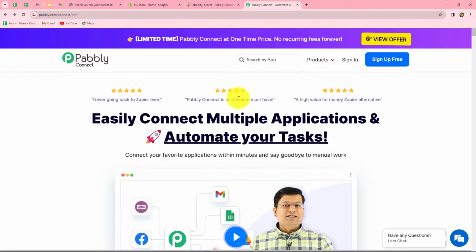This is the homepage of Pabbly Connect, where we can reach directly by typing pabbly.com/connect, this URL, in our browser. Once we reach this homepage, we can find two options over here, sign in and sign up for free. If you are an existing user, you can directly click on sign in, but if you are a new user, you have to click on the sign up for free button to create your free new account. And also when you create your account, you will get 100 free tasks every month to explore this amazing software and to test multiple automations.